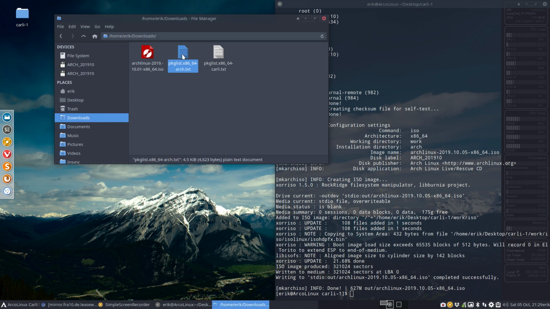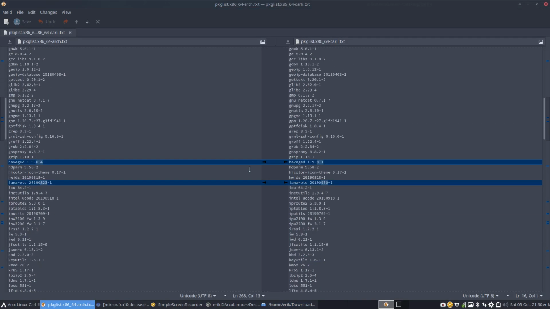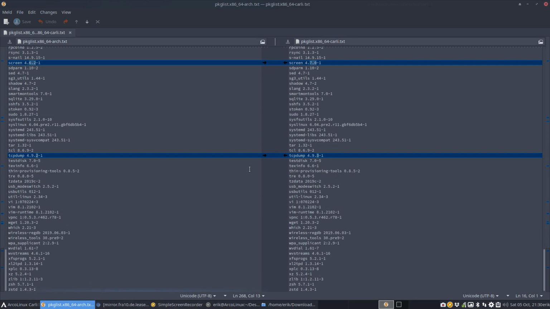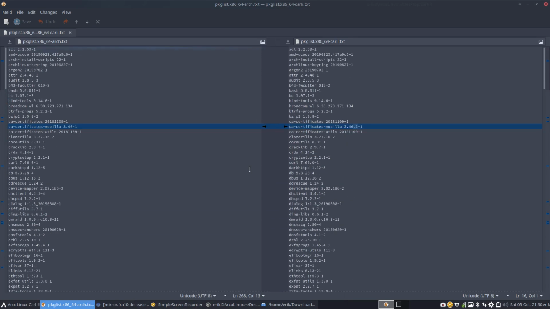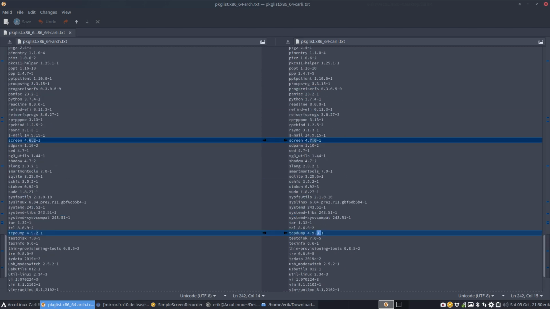Right, and when we compare these two, we can see what's different or what's new. The lines that are blue are utterly unimportant. The difference is just the number. So we have the same packages as ArcoLinux. The only difference is this is version 2. What we've created is version 3.